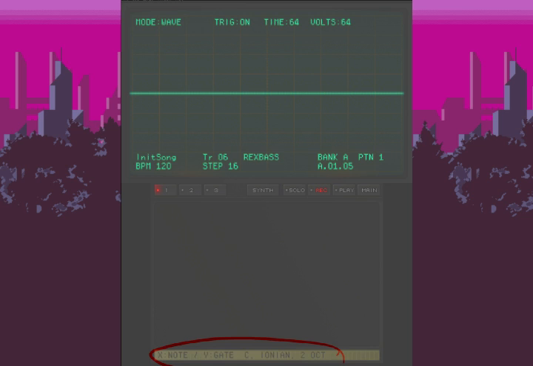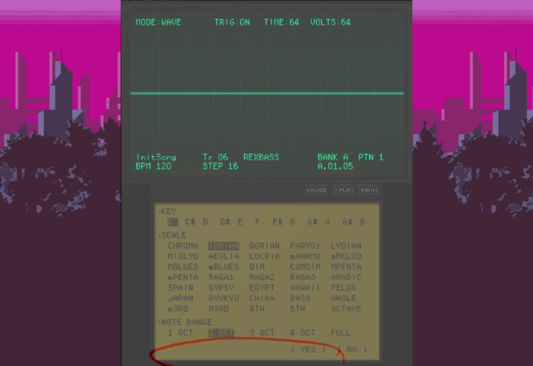So this legend area right here that tells you what X and Y are bound to can be edited. So if I go and click this area right here, it gets me to settings. Now the first chaos pad bank is only going to allow me to change the key, the scale, and the note range. And that's because the first one is always for inputting notes.